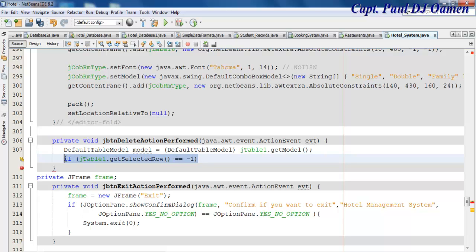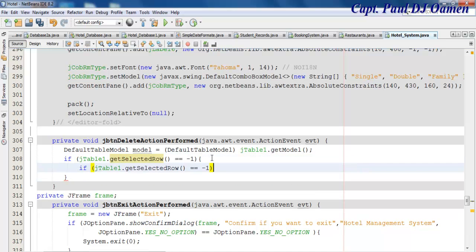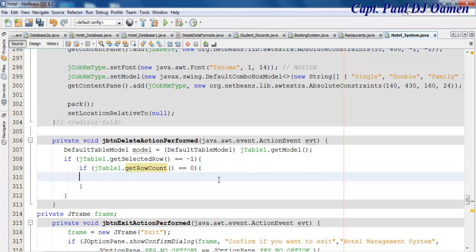Let's use another if statement. If here, but in that case this one will be different. So that should be getRowCount equals 0. Okay, so I would then need one option box or message box.